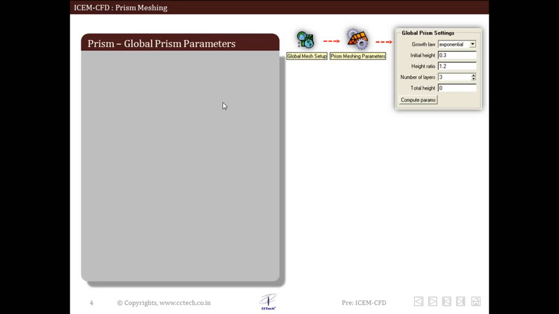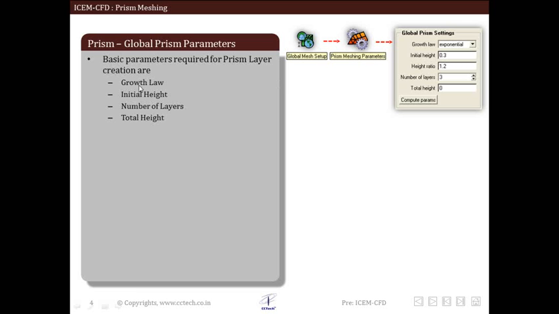So now we will discuss global prism parameters and how to set them up. Global prism parameters can be accessed by going to mesh, global mesh setup, then prism meshing parameters, and then global prism parameters, and this is the panel in which we give the global prism parameters. Before we proceed further, let us discuss what are the parameters which define prism layers. First is growth law, then initial height. We have to also give number of layers as well as total height. All these parameters can be specified in the global prism parameter tab, which is here.